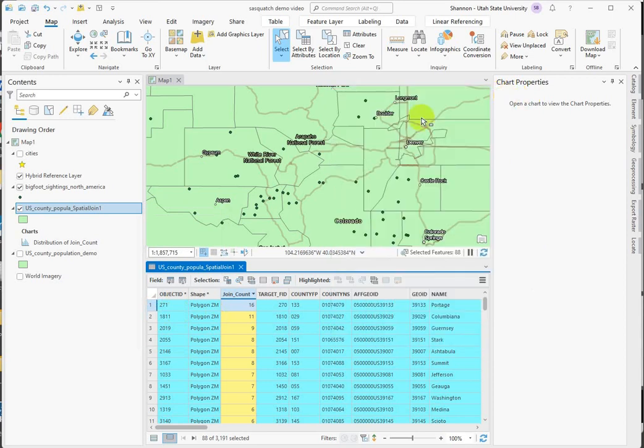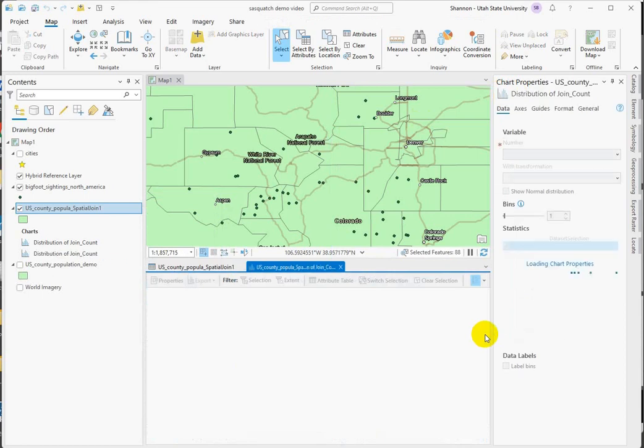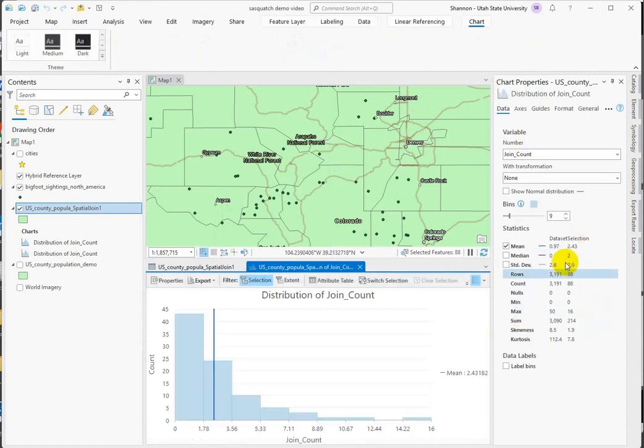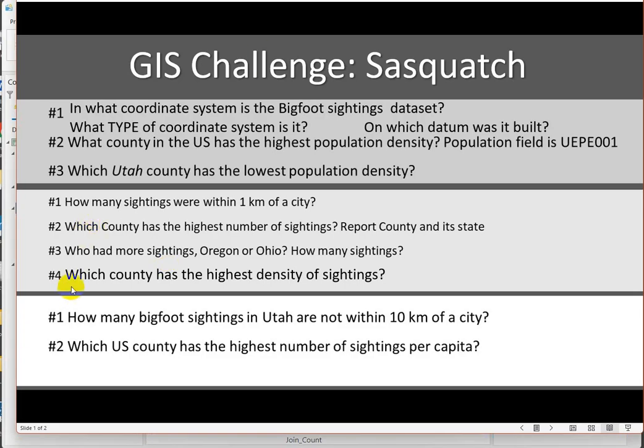No, that is not what I wanted to do. I wanted the statistics. Same thing over here. A lower average per county, but a higher total. So 214 sightings in Ohio compared to 166 in Oregon. All right, and then what do we have left to answer here? Which county has the highest density of sightings?